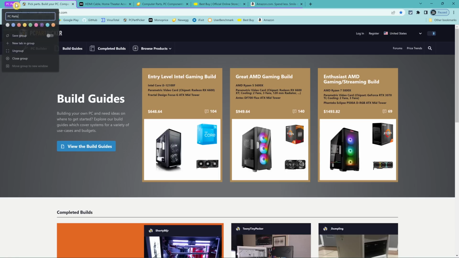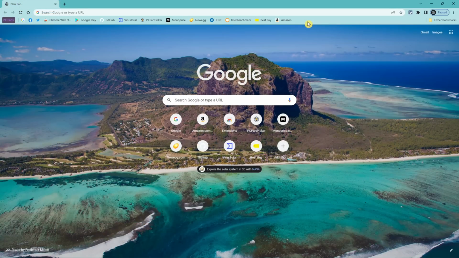Now when you right-click on the tab group name, click the toggle to save the group. In the future, to open that tab group you created, you'll see it listed here on the left side of the bookmarks bar. Just left-click on it to open the group.